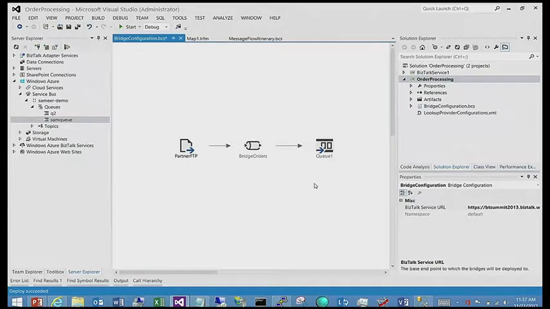So this is how very quickly you can build your integration applications. You don't have to write code or anything. It's all UI driven, configuration driven, very fast. Let me just switch back to the slide, please.